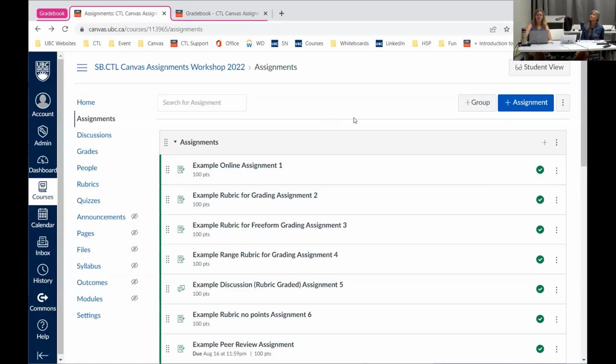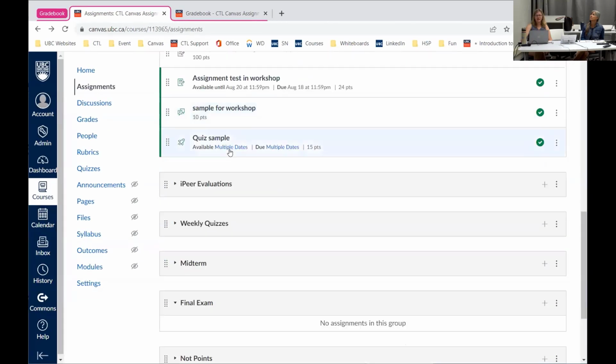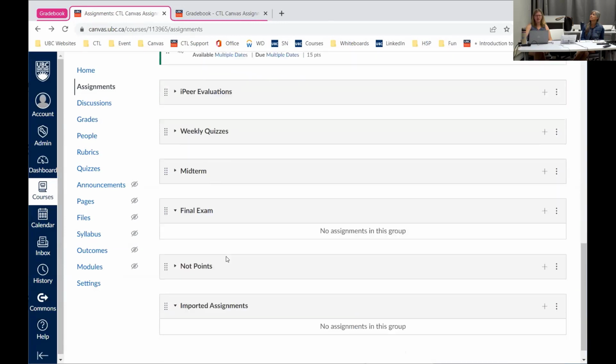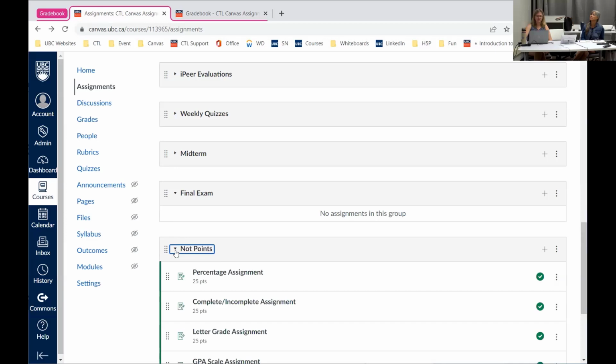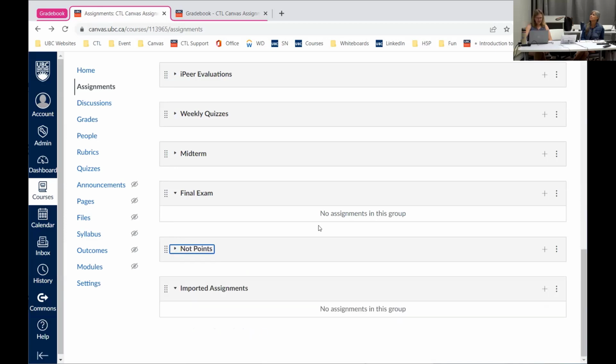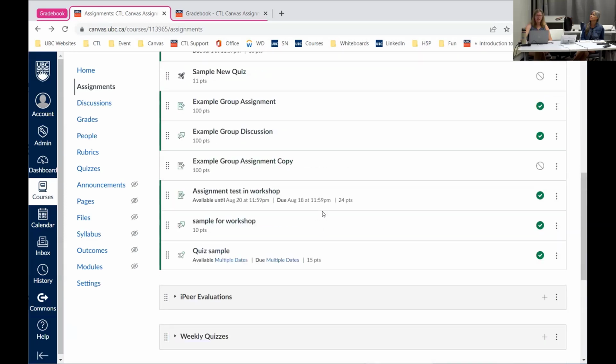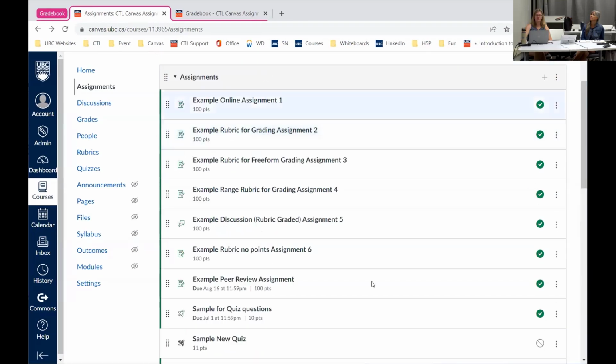But first, I want to show you all the different assignment groups I have in this course. I have assignments, peer evaluations, weekly quizzes, midterm, final exam, not points, and imported assignments. Now, some of these say no assignments in the group. Others have assignments in them. I've just collapsed them to make it easier to look at for now. Canvas will do your calculations for you, and it'll sum all of this information up and come to a final score. So when I go over to the gradebook now, which I can click grades, but I have another tab open so that's faster.